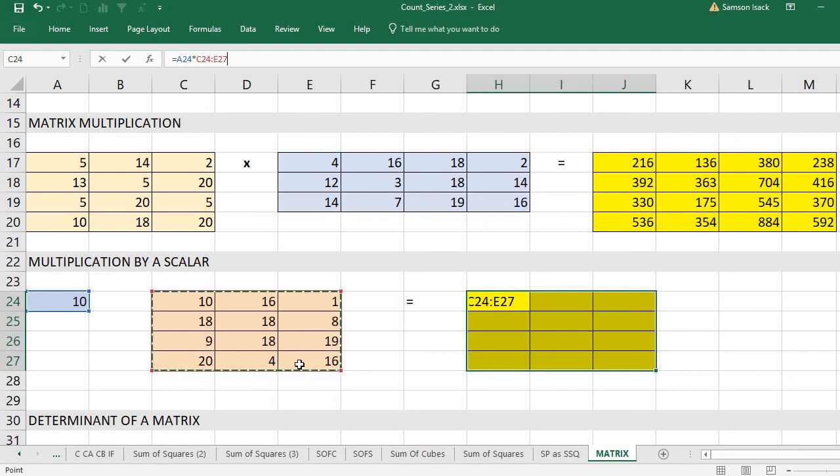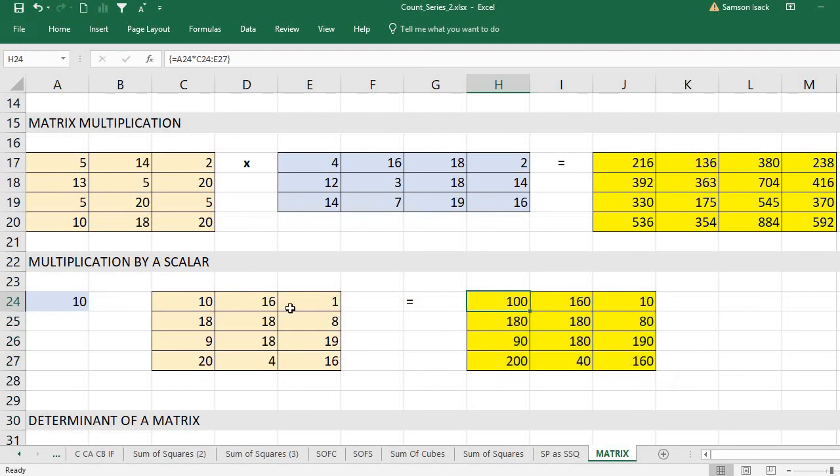Equal to, we have this number into the full set. Once you enter Ctrl Shift Enter, you can see here 10 into 10 is 100, 10 into 16 is 160, 1 into 10 is 10, and so on. This is a multiplication by scalar.